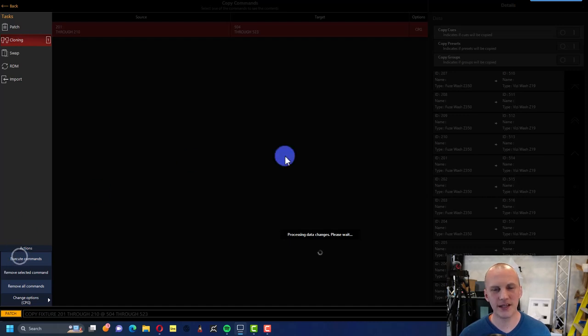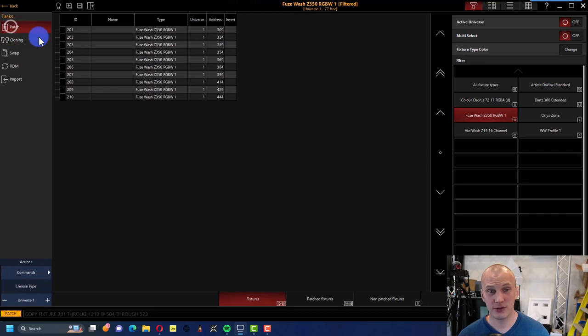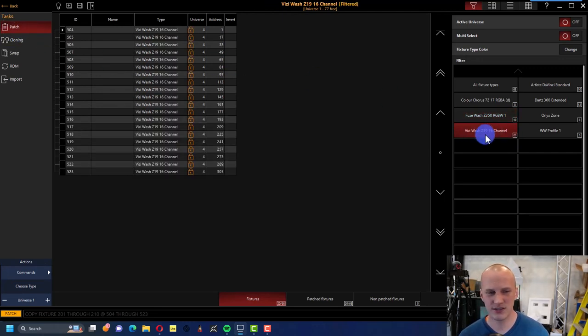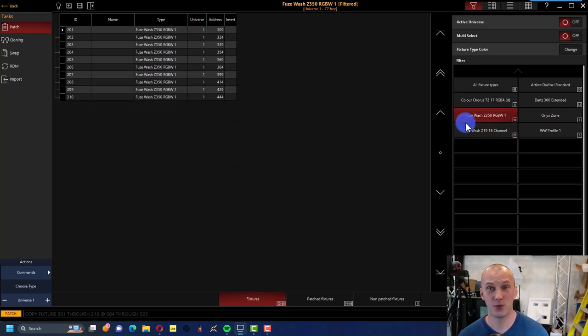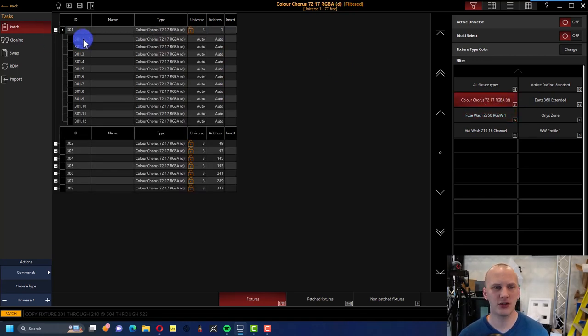Hit execute commands. And you would do this for each fixture type you have, cloning it to whatever the most similar type is inside of your show file, your new show. And now those have cloned, okay? So those Z19s have now cloned to those fuse washes. Now, if you do have multi-element fixtures like the color course, you will have to clone the sub-fixtures individually, okay? That's something that takes a little bit more time, but it is worth it in the end.